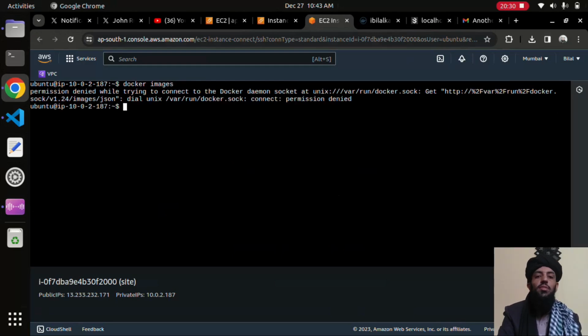Currently this is showing me the permission denied message, but if you write the sudo command with it, it will show you the images. So how can you remove this sudo, so that it doesn't have to be written multiple times?